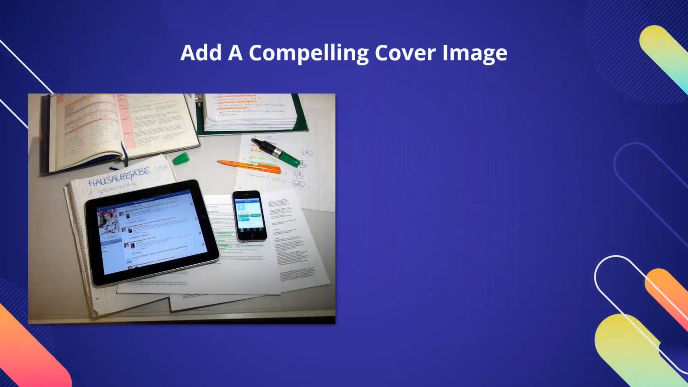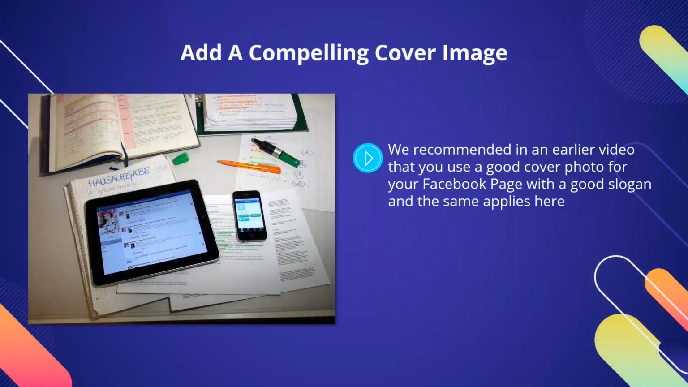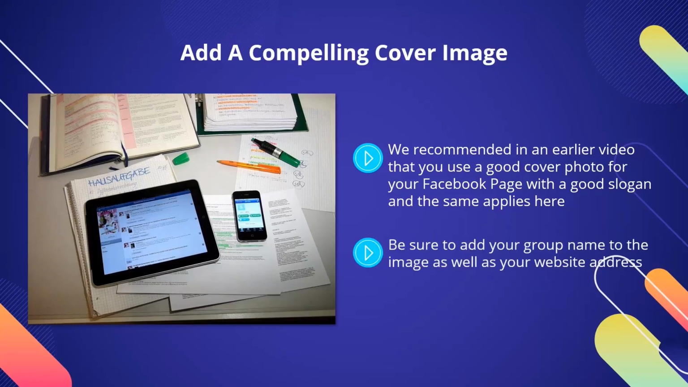Add a compelling cover image. We recommended in an earlier video that you use a good cover photo for your Facebook page with a good slogan, and the same applies here. A Facebook group is a great way to promote your brand, so use a high-quality image and slogan that lets people know why the group is worth joining. Be sure to add your group name to the image as well as your website address.